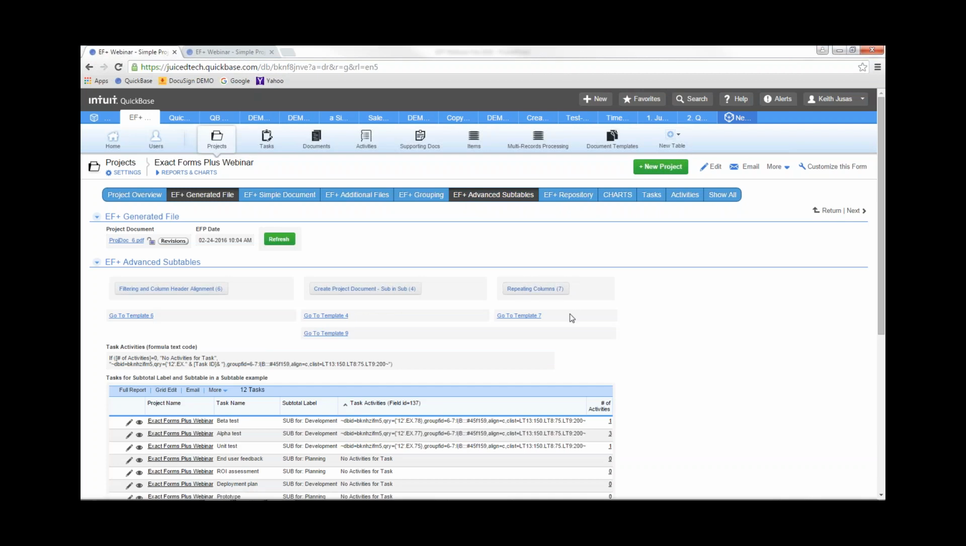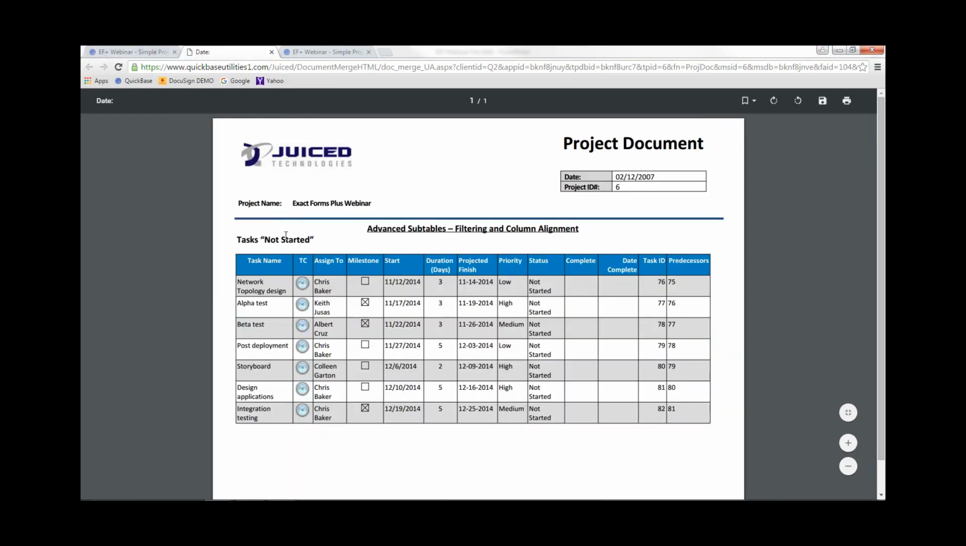Okay, so advanced subtables. So the first thing I want to do is show you how to filter. I'll generate the document first, and then we'll go into the configurator to show you what we did. So I have a document that I'm generating, and I want to filter by the status. So I only want tasks for the related project that are not started. So you can see I'm only pulling those in right here.